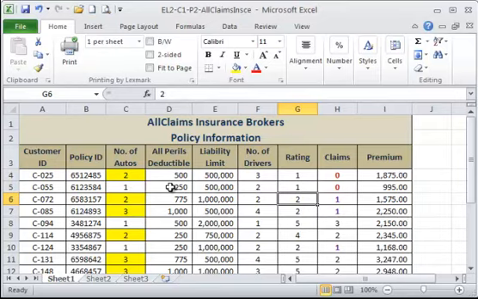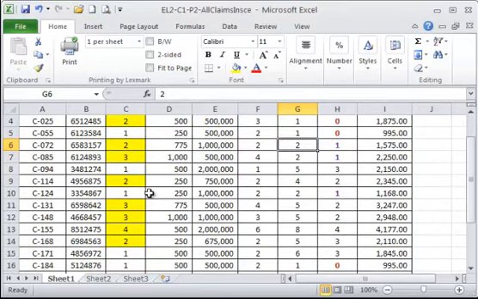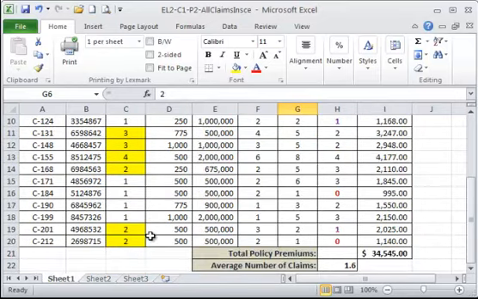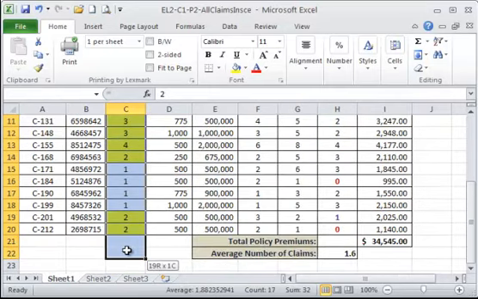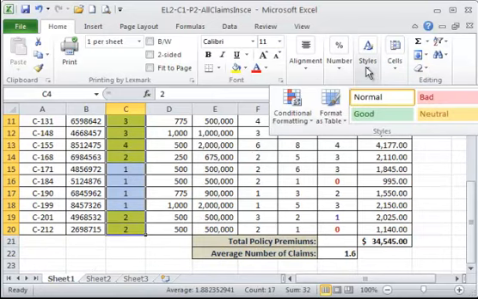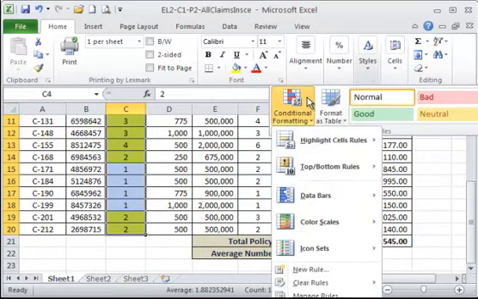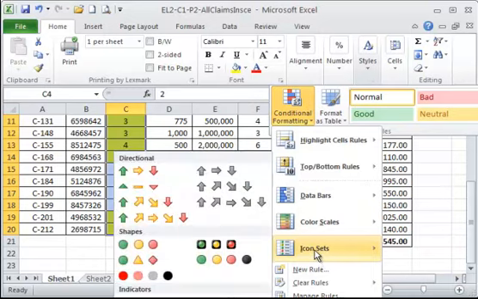So if you'll notice, the number of autos we have here, 1, 2, looks like 4. There's not any that are more than 4. So again, let's select the area that we want to apply the conditional format to. And then again, back up in this Styles group, Conditional Formatting, notice the icon sets.